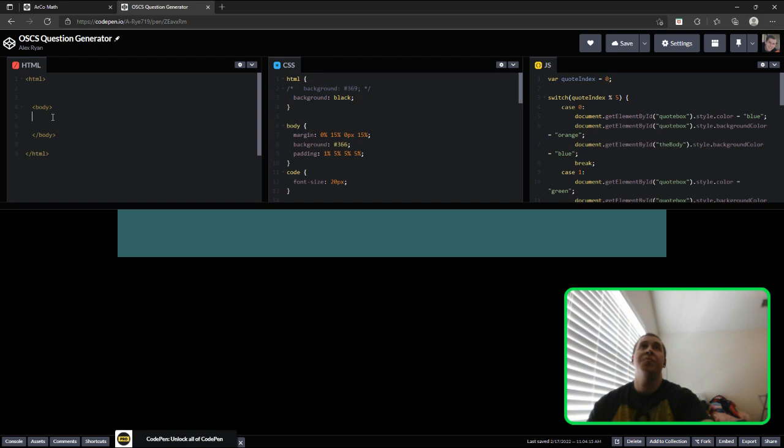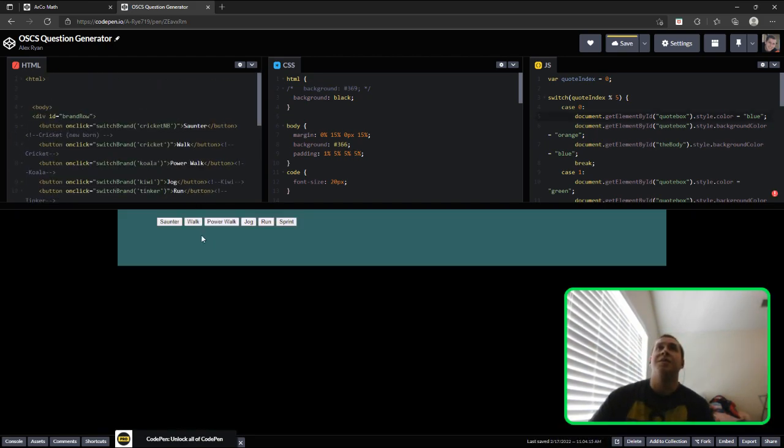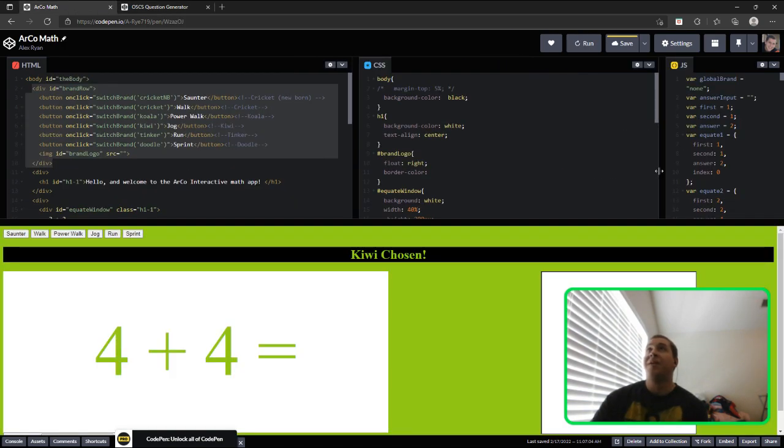Within the body, I want to have some buttons. Now let's see. There we go. So now we have this, but we don't have any of the functionality behind the scenes. So now we have the buttons, the HTML, but now we need JavaScript. So let's go back and look over here.